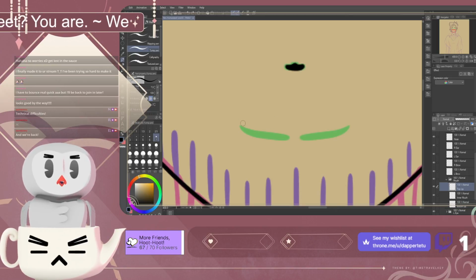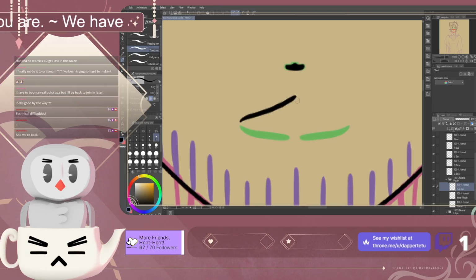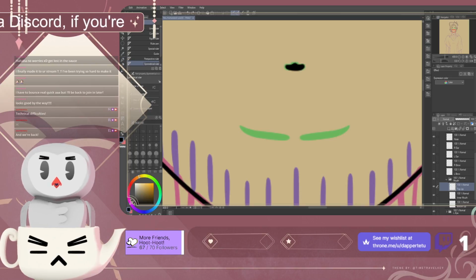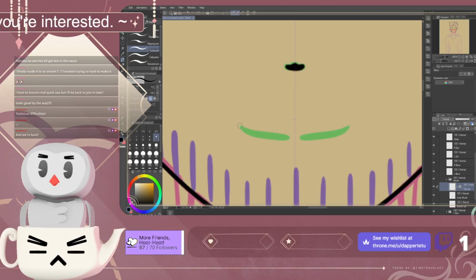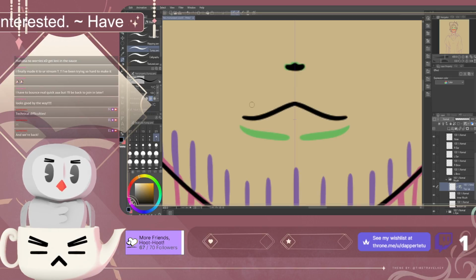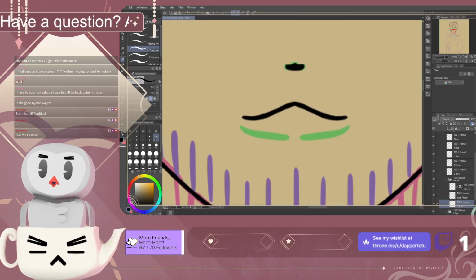Let's redo the top lip. Better yet, let's bring in the symmetry tool. Man's best friend. There we go. And for the bottom lip, same thing.